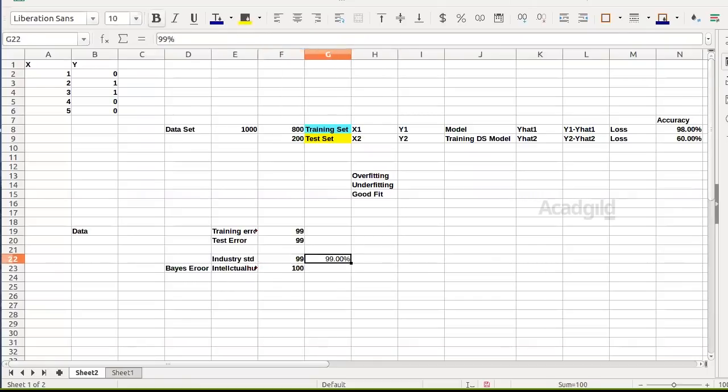You can take this case for an image recognition problem. You got a training error of 92, a test error of 91. The industry standard is 95, and the Bayesian error is 98%. Now you can say my accuracy is 91, but the industry standard is 95. So first I have to achieve 95, then the Bayesian error is 98. So how can I achieve 100%? How can I perform better than Bayesian error?